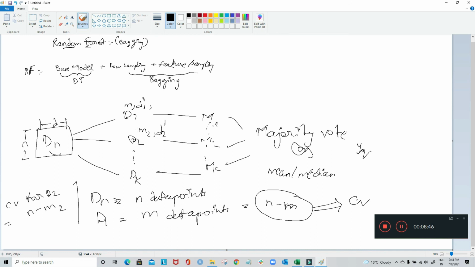We'll be applying cross-validation techniques for each of these models, and we will come up with a proper number of base models. We could go on building hundreds and thousands of models, but we should do it in a much more efficient way. So we'll apply a cross-validation technique and work out how many base models are correct. So this is how the random forest algorithm works.